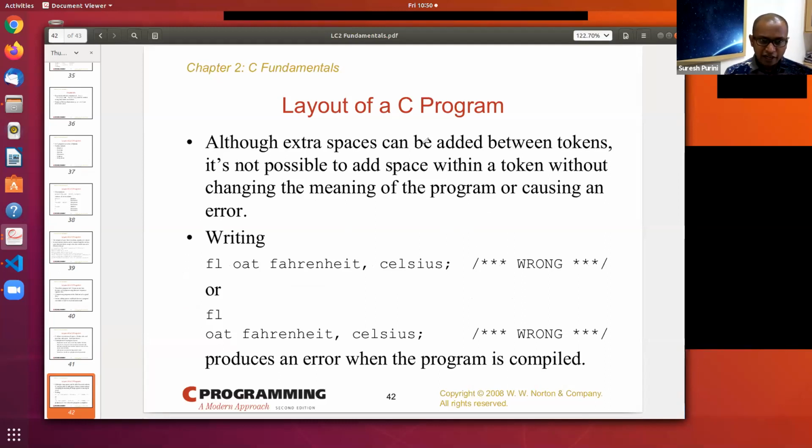And within a token type, you cannot put arbitrary spaces. For example, if you take float, float is a keyword, and you cannot write it as FL space OAT. It's wrong. It doesn't work. Or you cannot split it and write FL on one line and then OAT starting on another line. Both these things are not allowed.